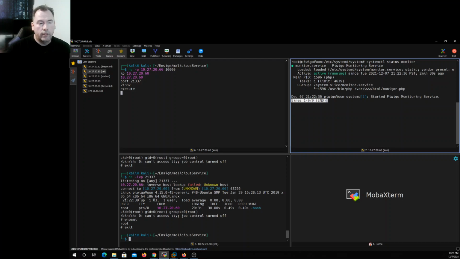A note real quick. The monitor.php code, the PHP reverse shell that I chose to work with, will daemonize itself and run itself in the background. I actually had to go through and remove that code from the PHP reverse shell for it to work properly, running as a systemd service. So if you look at monitor.php under /var/www/html, you will see the changes that I've implemented to modify it from how the PHP reverse shell would be daemonized.